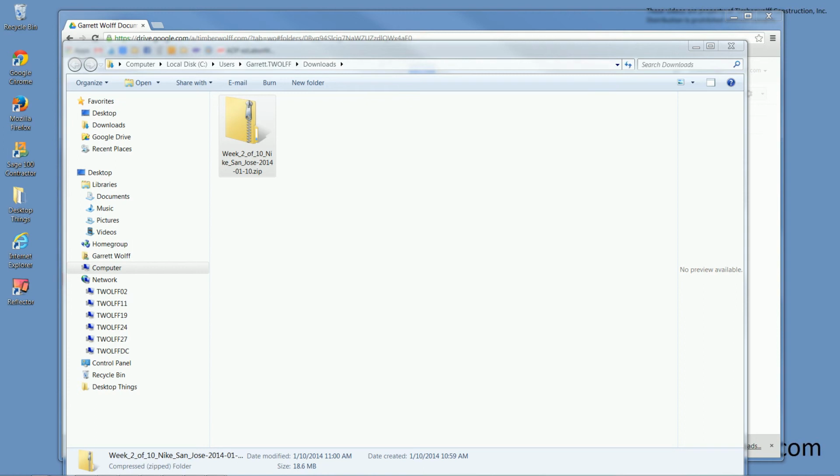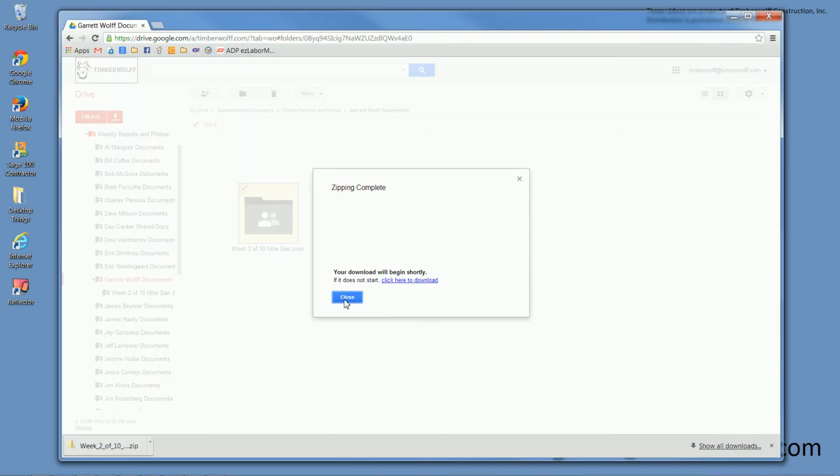So now, of course, we can open this zip file up and view the folder or the photos if we'd like, but we're just going to leave it zipped. It's better that way because it lowers the number of files, which is nice. So that's pretty much the entire process.